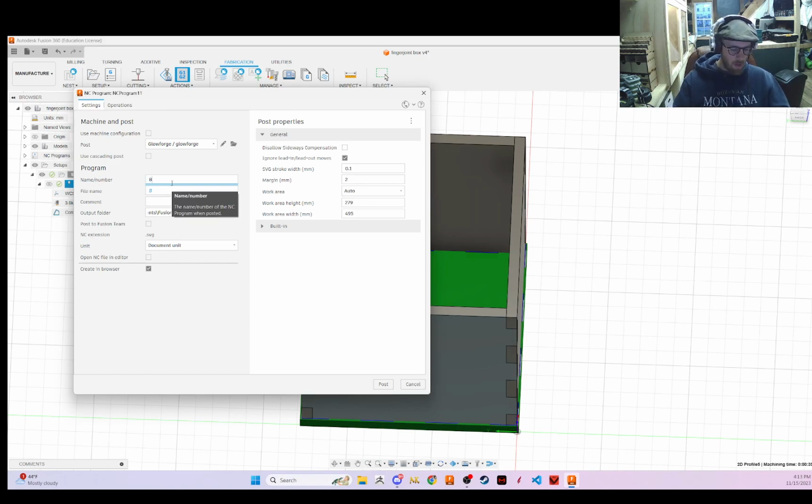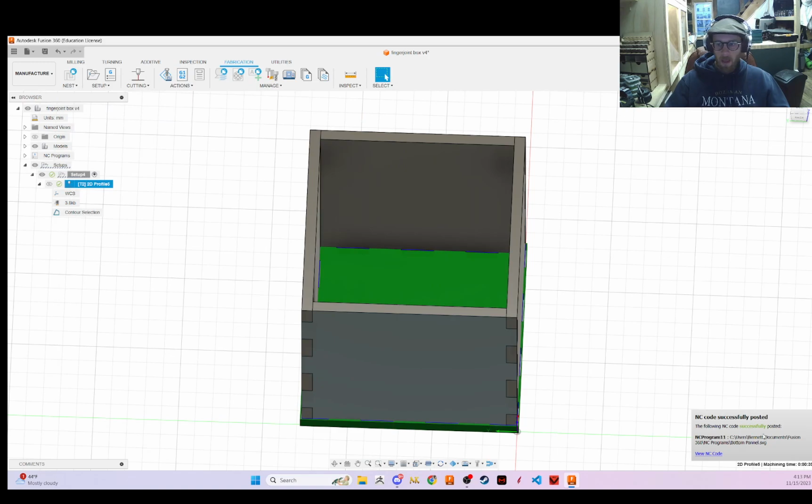All right, so name and number. We're going to name this the bottom panel. It's important to name these so that you know what they are once they've been saved. We're going to hit the post button, and it's going to tell us where it got saved to. So mine got saved to my documents.